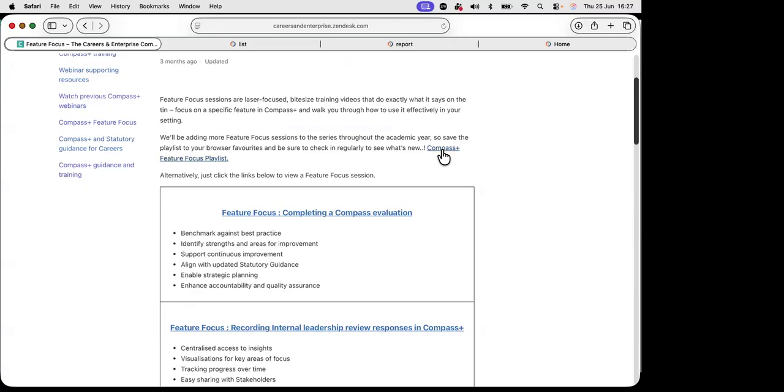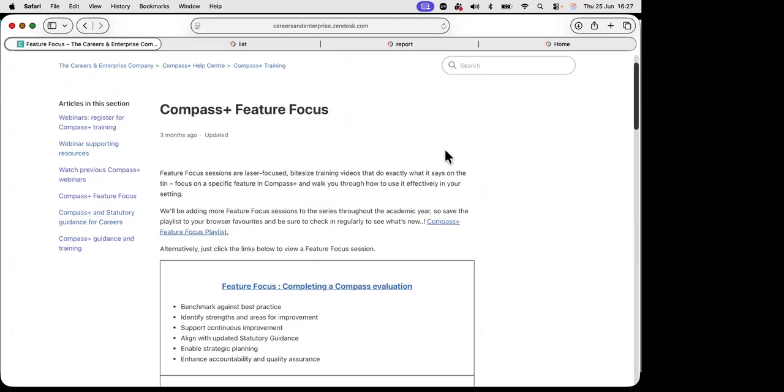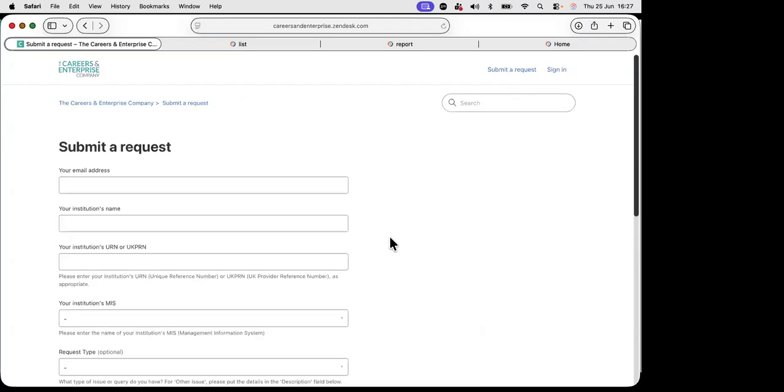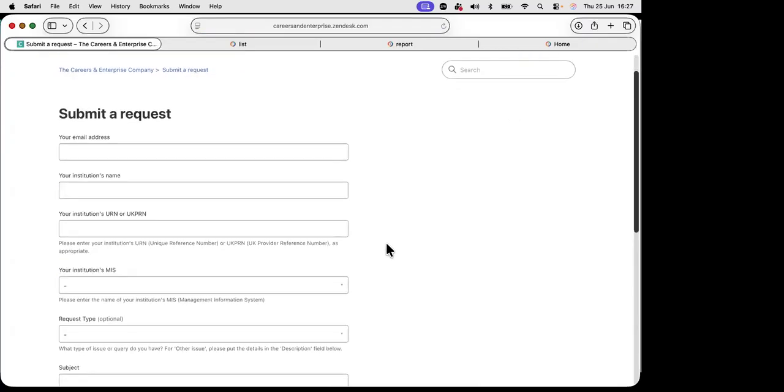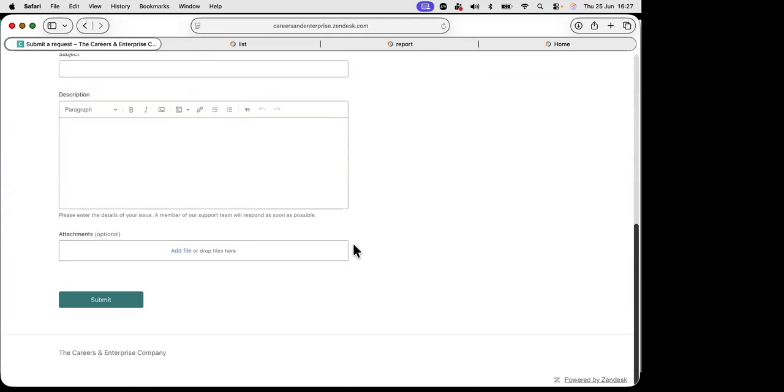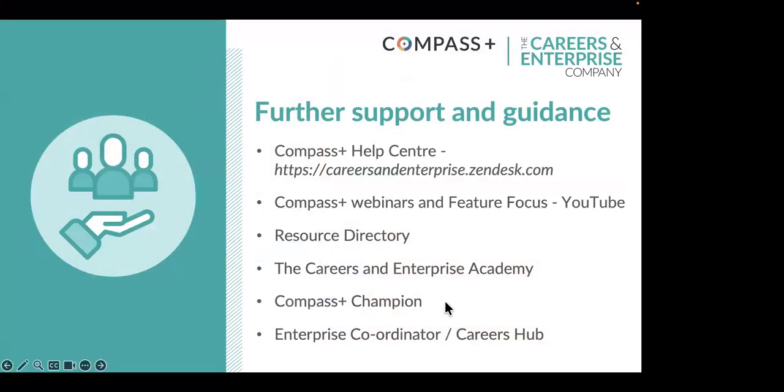If you ever run into any technical difficulties, you can always raise a support request with one of our technical specialists from the Help Center as well. All you would do is, at the very top, click into submit a request. You would then complete this form with all the relevant information, scroll down to the bottom, and click the green submit button, and the form will be sent through to our help desk.